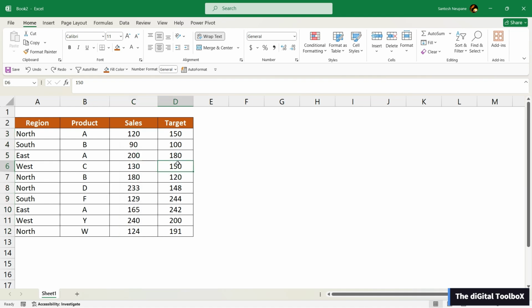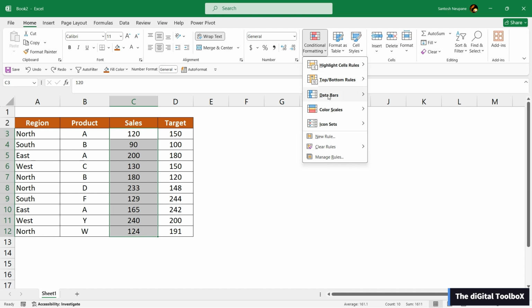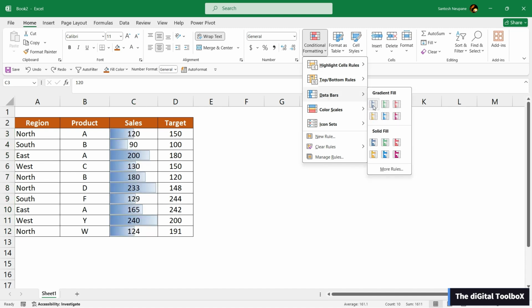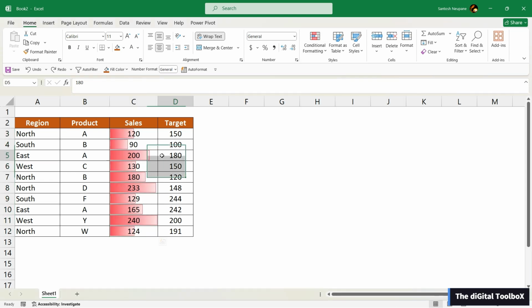Next, let's use data bars to visually represent the sales values. Data bars add a gradient fill to the cells, where the length of the bar represents the value. Select the Sales column. Go to the Home tab. Click on Conditional Formatting. Choose Data Bars. Select a color. Now, each cell in the Sales column has a bar indicating its value. This makes it easy to compare the sales figures at a glance.